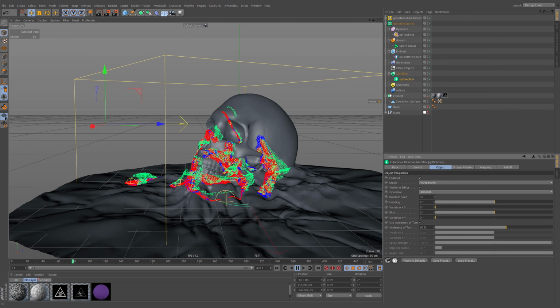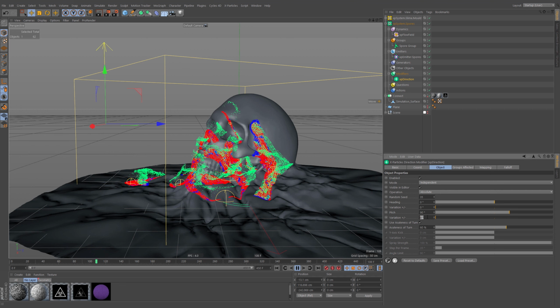Of course we want it to go upwards, so let's increase our pitch. You'll see the arrow points upwards. Then I also want to make sure that they have a bit of variation. I don't want them to all go directly upwards, so I'm going to give them a variation of 10 around that 90 degrees. And there we go.